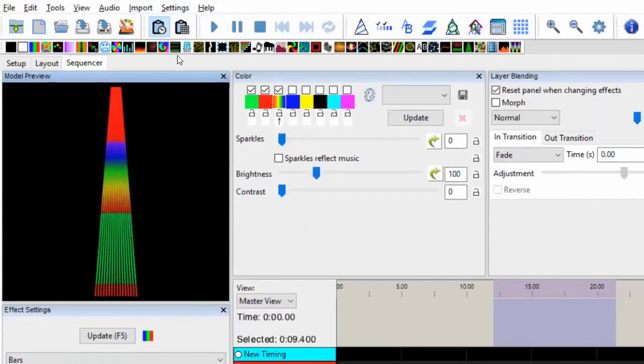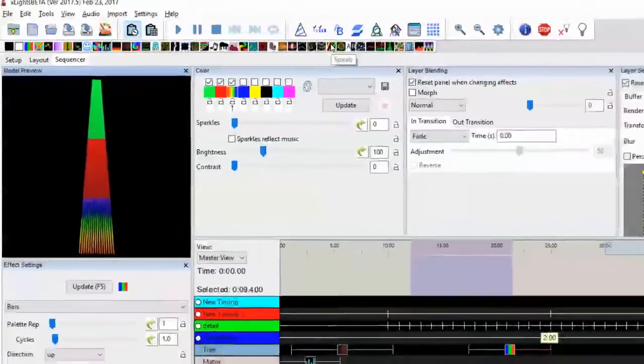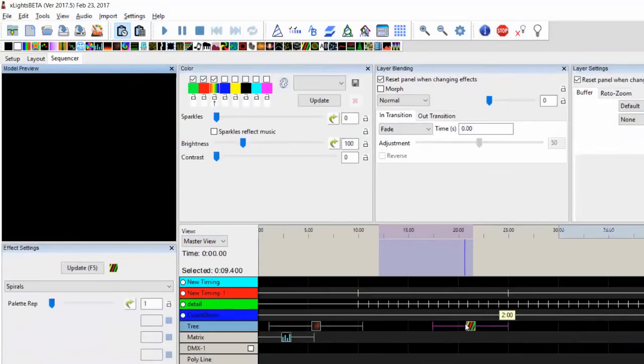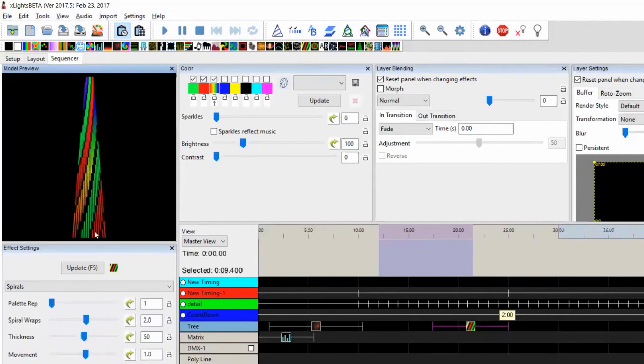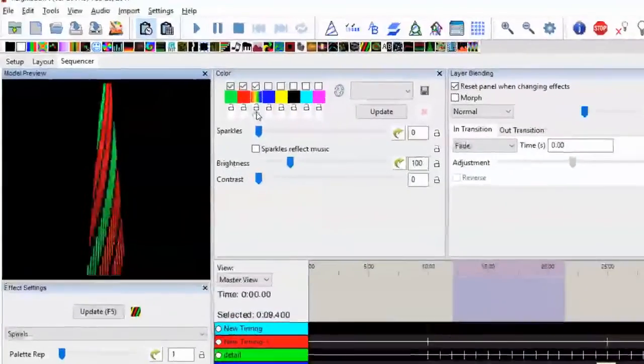Now, it only works for a limited number of effects right now. It works for the on effect, the bars effect. I think it works for the pinwheel effect and the spirals effect. So here it is applied to the spirals, and you can see that this particular spiral here is actually a color curve.